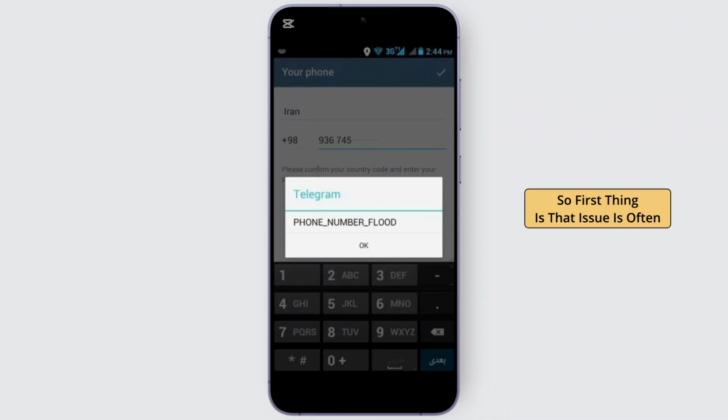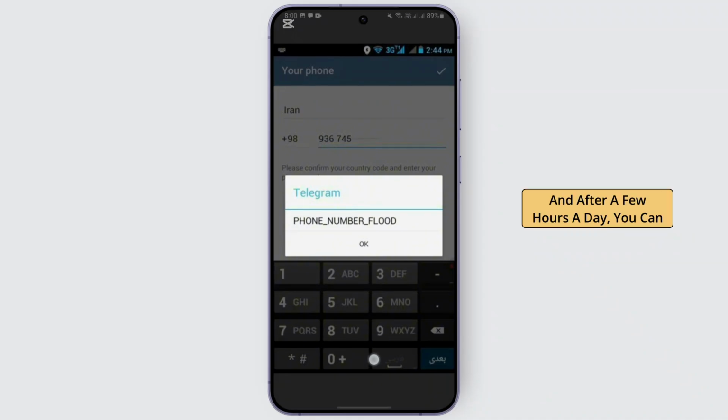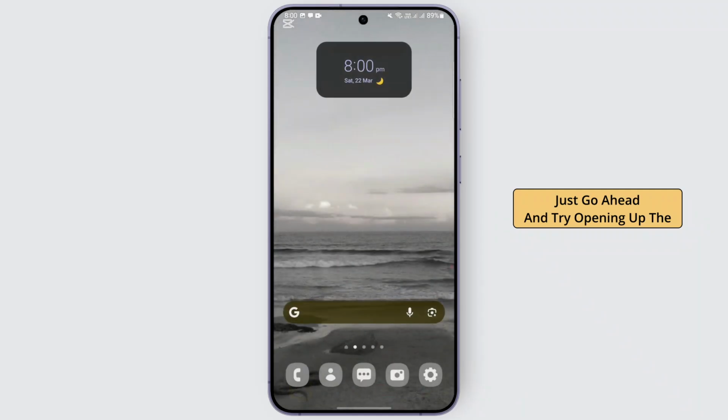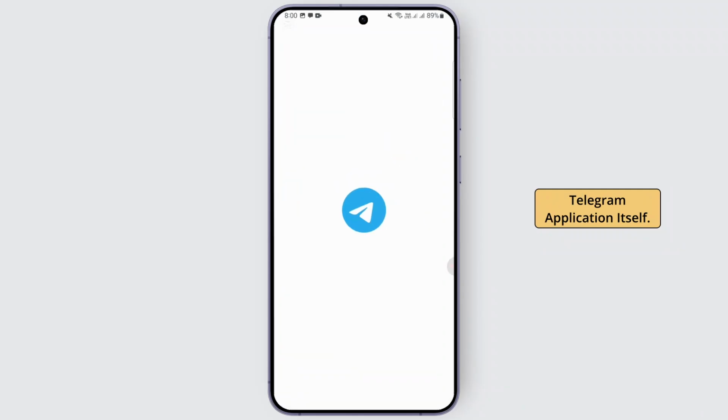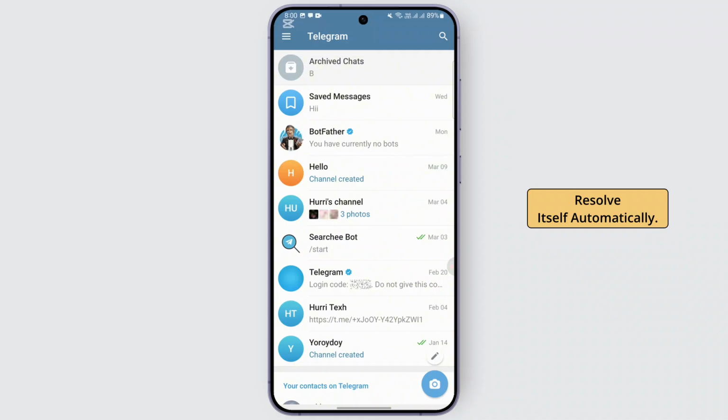So first thing is that this issue is often temporary, so you need to give it some time usually. And after a few hours or a day, you can just go ahead and try opening up the Telegram application itself, and the issue should resolve itself automatically.